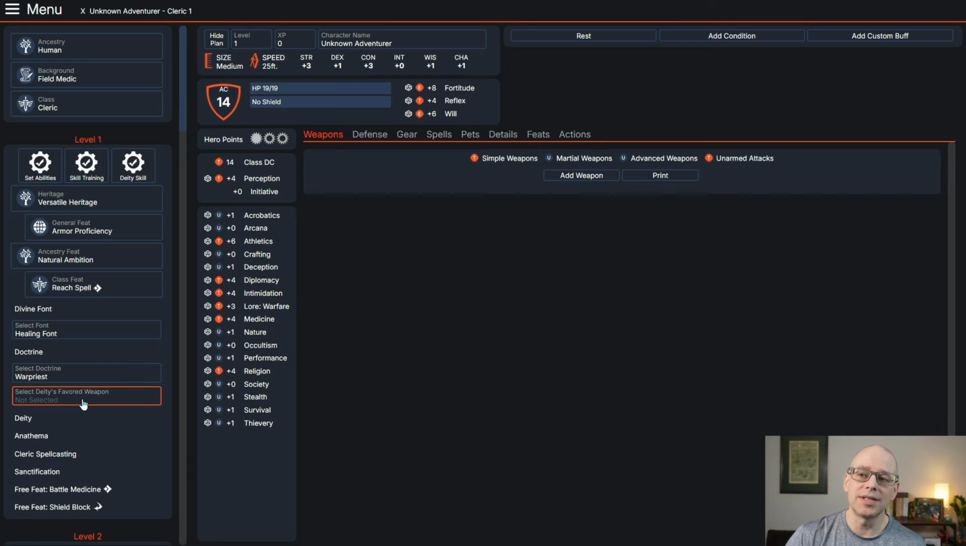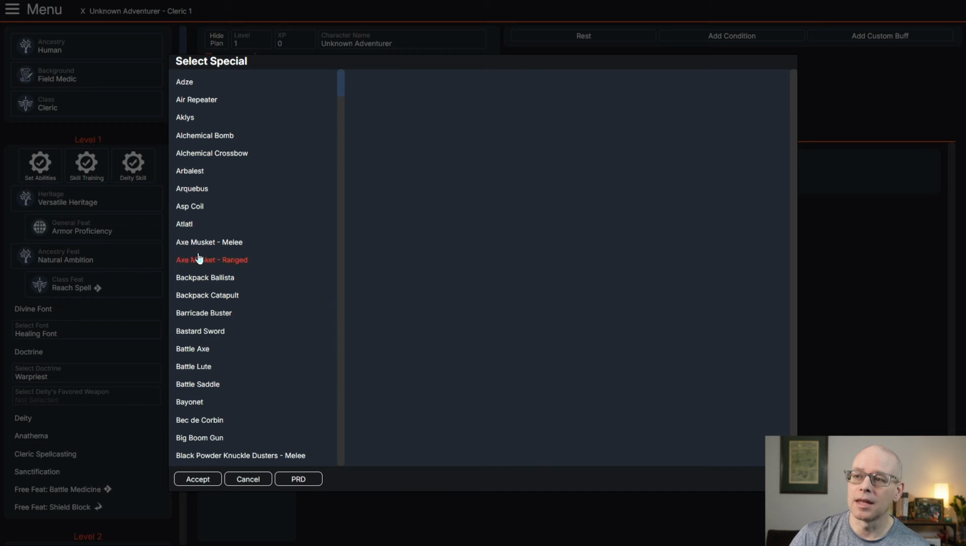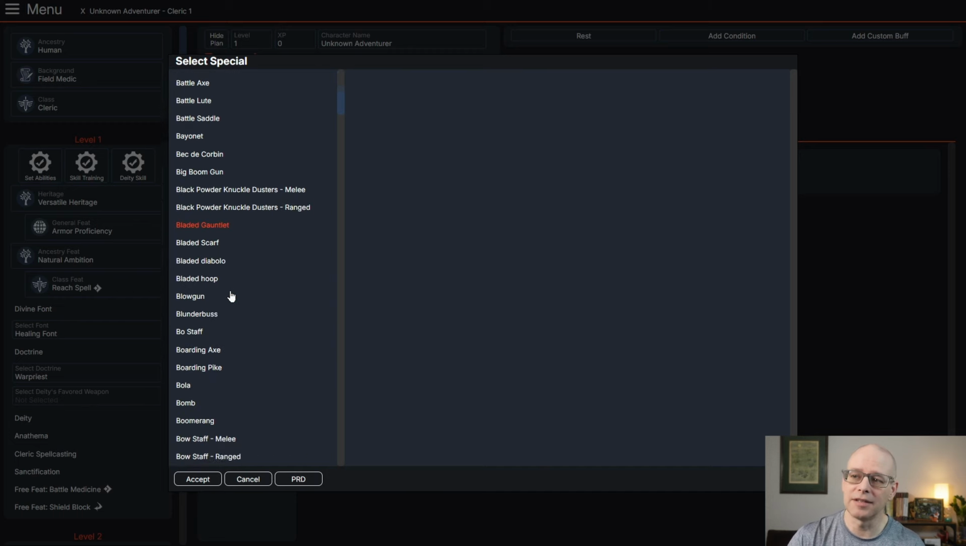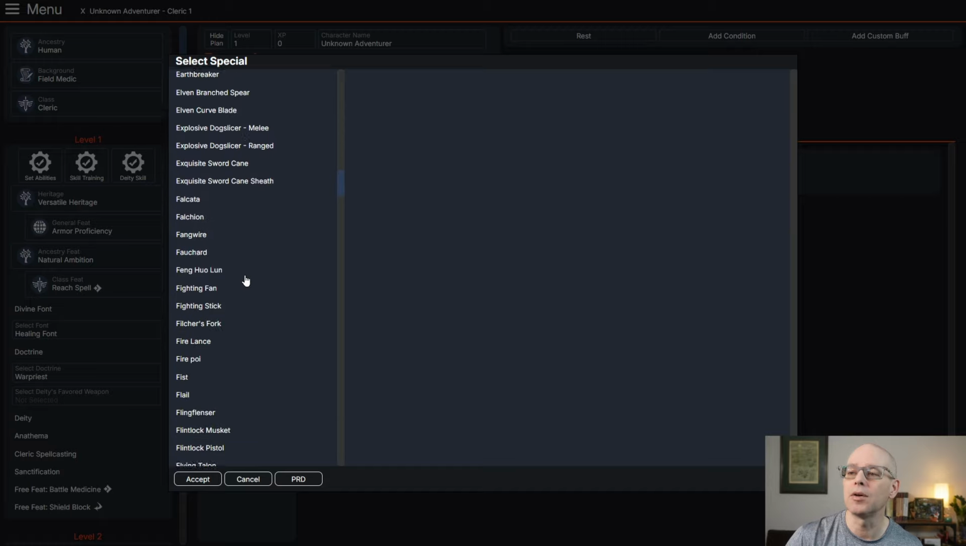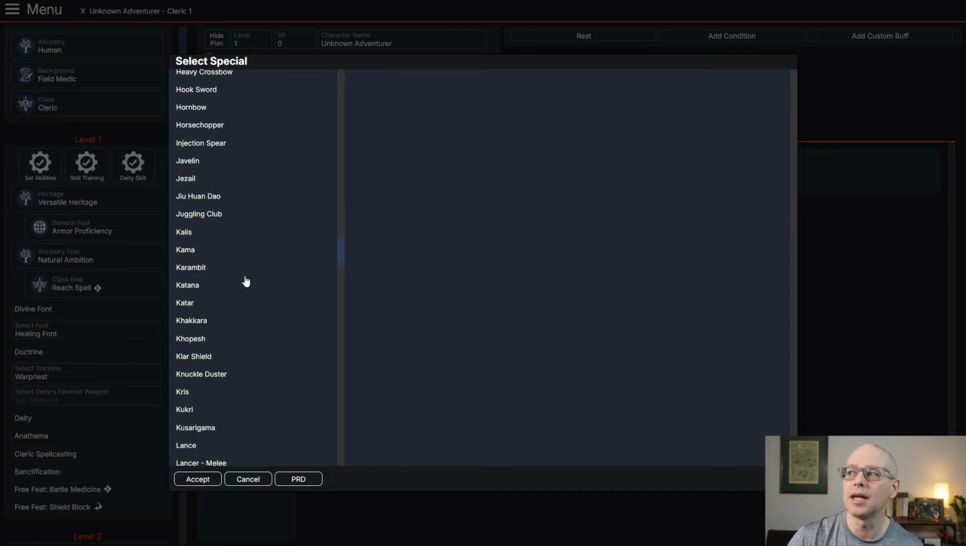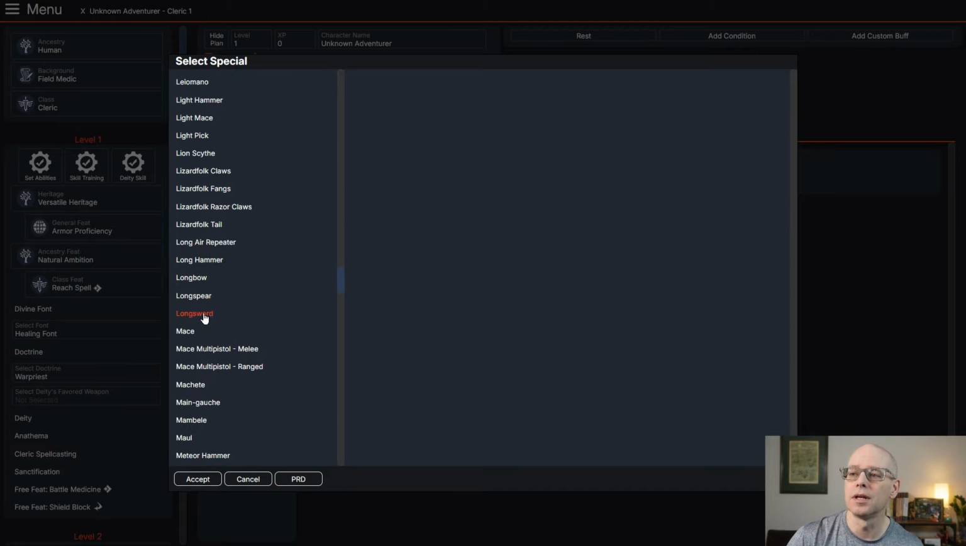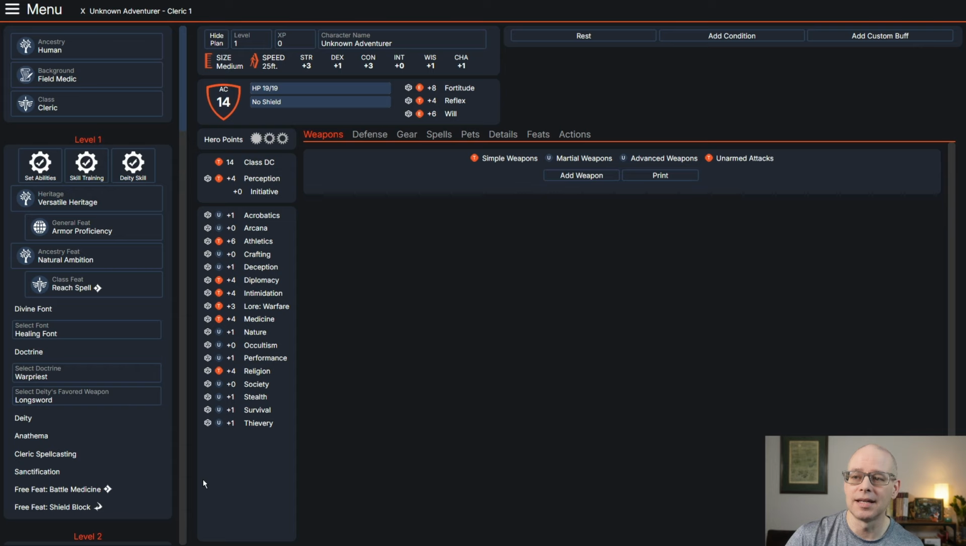Now, here is where you see select deity's favorite weapon. I'm doing Iomedae. Iomedae's favorite weapon is a longsword. So I'm going to go ahead and scroll down and get to longsword and select that. Now that doesn't mean I get it free. That just happens to be what it is.